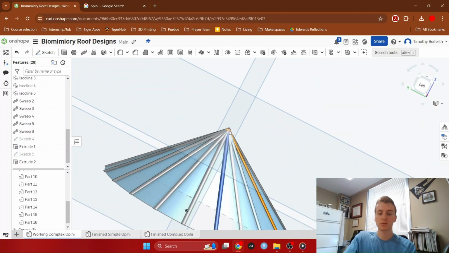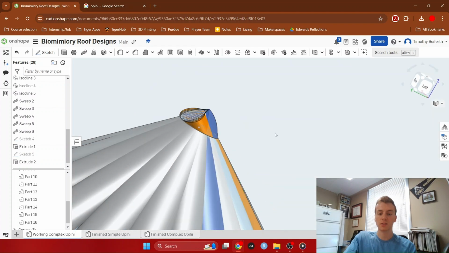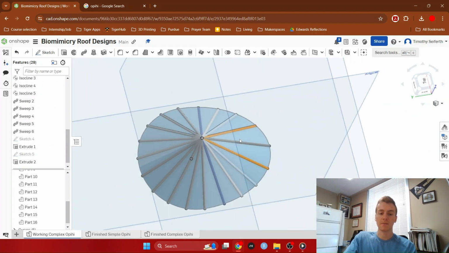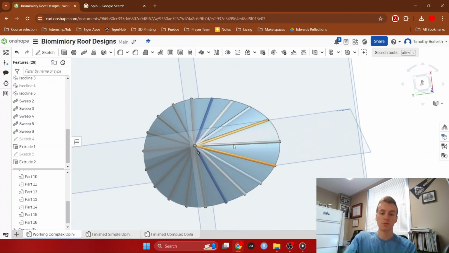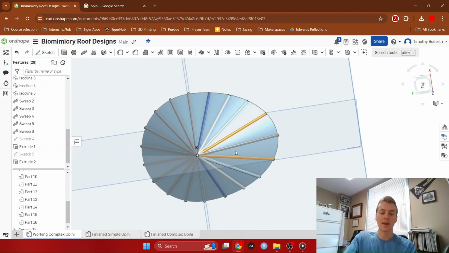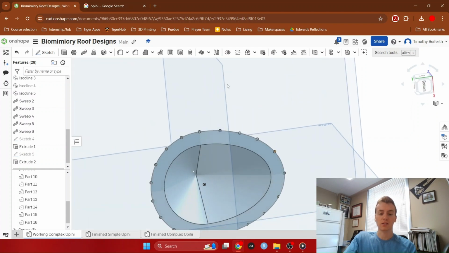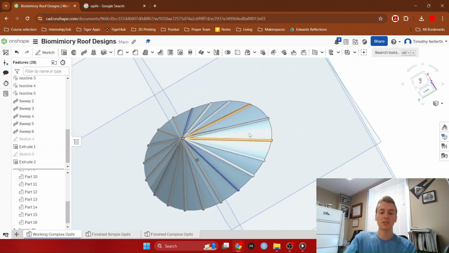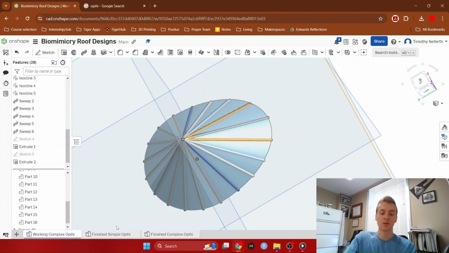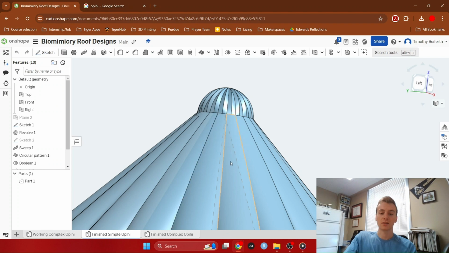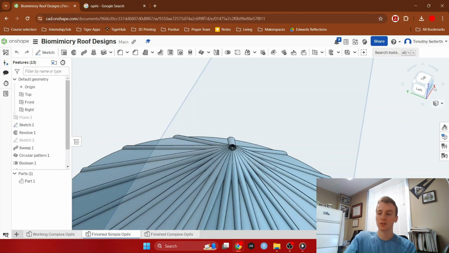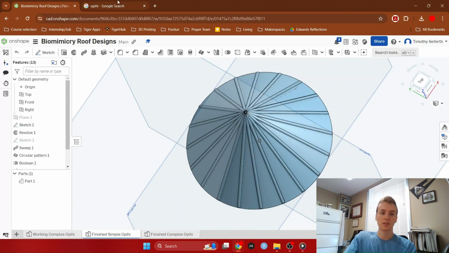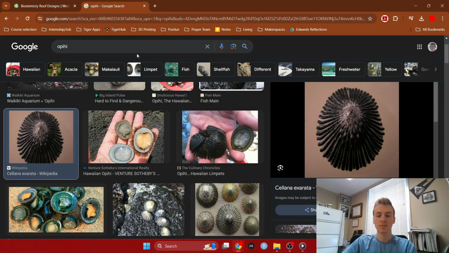Looks pretty good to me. We don't have any weird stuff going on here besides all that goodness there. We've got our ridges, we've got our oval-like egg shape, and it is hollow. So there is your complex Opihi design. Again, let's look at the simple Opihi design. Go to the classic view, and this is what the Opihi looks like.